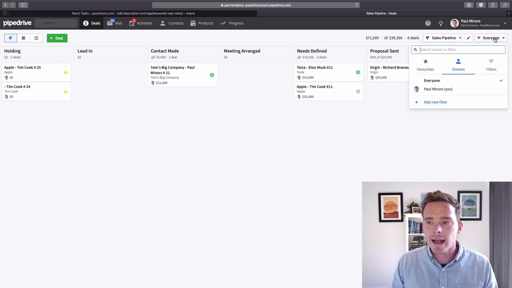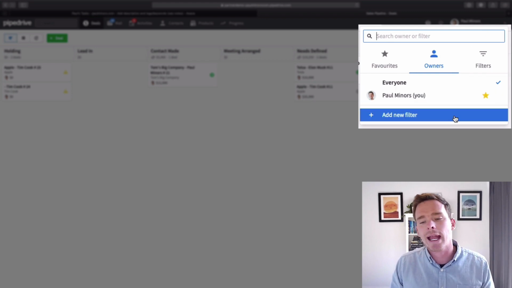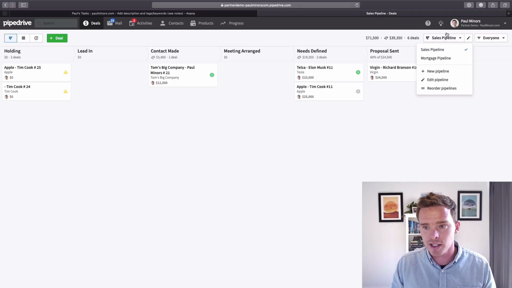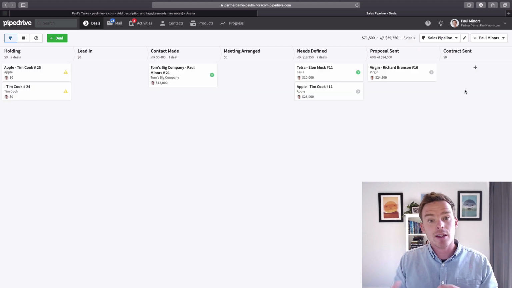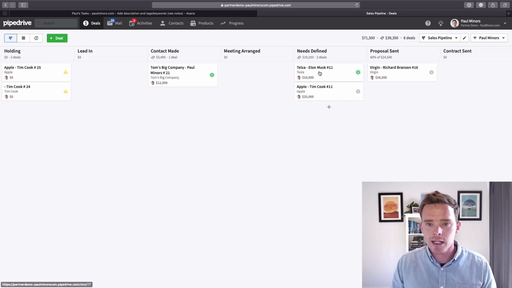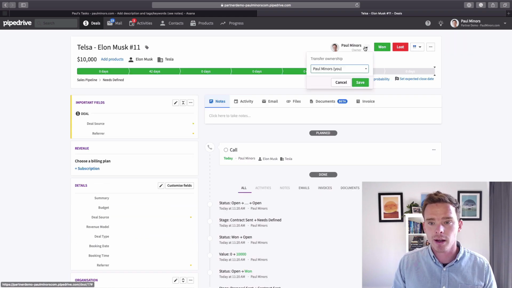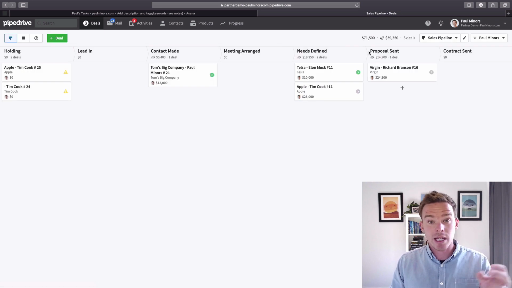On the top right-hand side up here, I have the view options and I can actually change what I'm looking at on this pipeline. So here I am just in my sales pipeline. I'm just looking at all deals right now. If I click in here, I can change which sales rep I want to look at. So each rep has their own pipeline. I mean, I'm actually the only user in here. And all of these deals, if I click on one, you can see the owner is me up here. If I have another sales representative in here, I can change the ownership to that person.